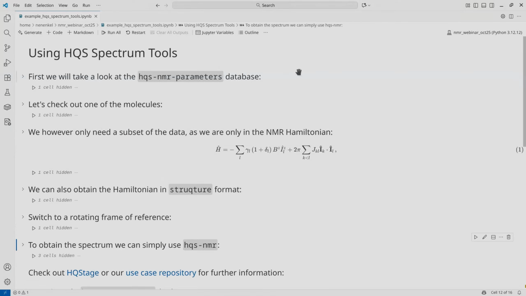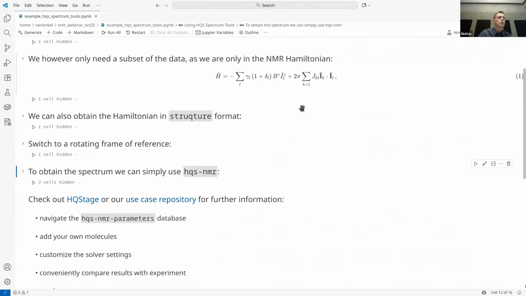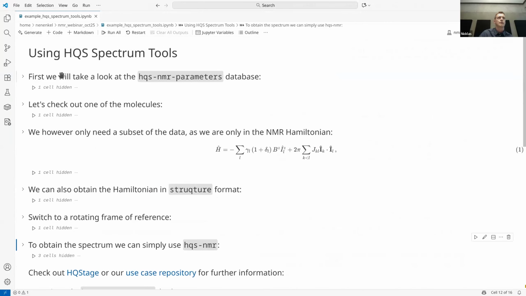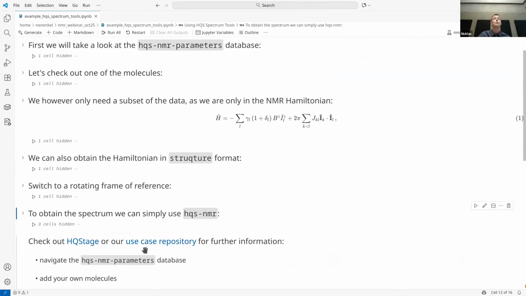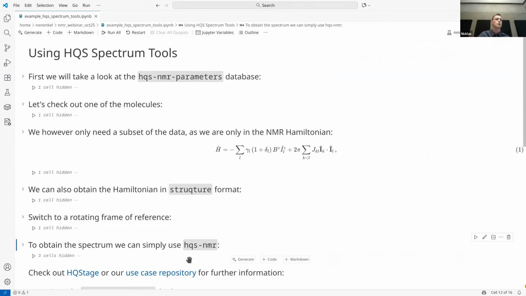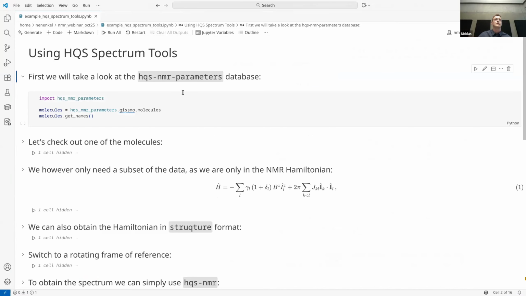Okay, so basically, what I want to show you is a very quick and short notebook demonstrating the main purposes of this module. And there are a lot more examples in this use case repository, which I will show you at the end of this. So first of all, let's take a look a bit into the HQS NMR parameters database.